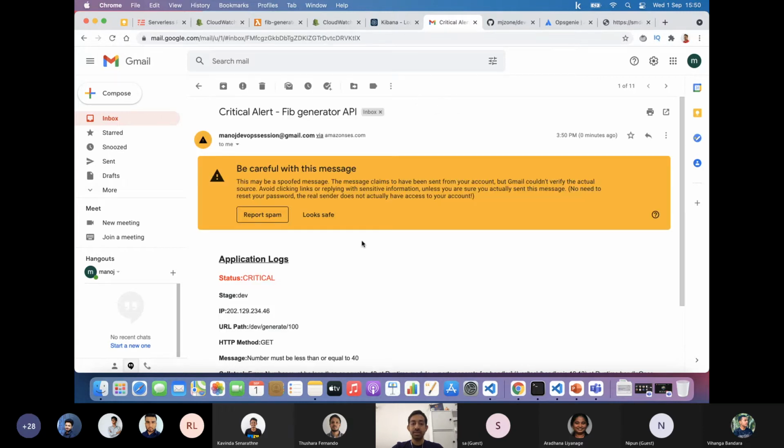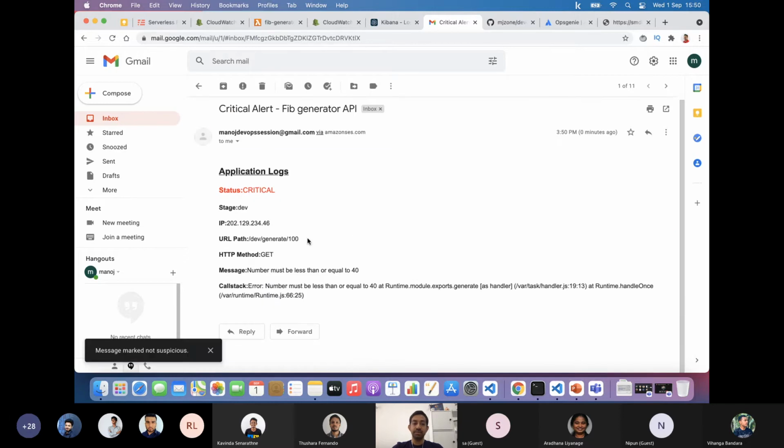If I now open this message, it's in spam because I didn't whitelist the domain and all that, but it's fine. But here I have a nice readable message that gets to me, right? I get the application logs, the stage is dev, this is the IP, this is the URL path, this is the GET, and this is the error message, right? The number must be less than or equal to 40. And also I can get the call stack. This is the file, and this is the line number, and then I can easily get to it.